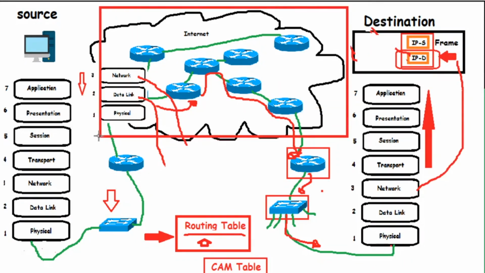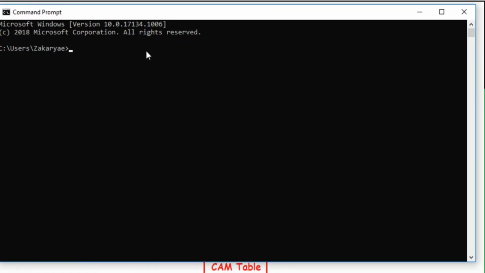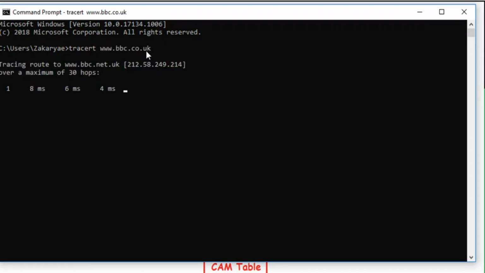To see how many times this happens when you visit a website, you can use the traceroute command. It's tracert on Windows and type in the website. I'll leave it to cook for a minute and get back to it.